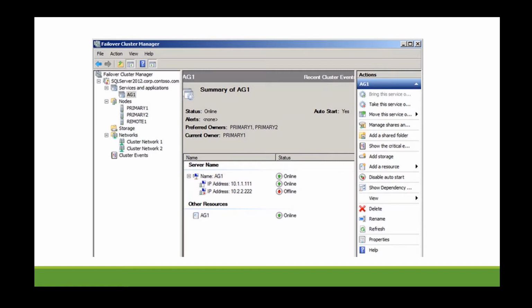Something else to point out in the middle section there in the gray part, it says preferred owners for AG1, which is my application. It's preferred to run on primary 1 or primary 2. So it can probably also fail over to remote 1, but I'm going to prefer that it only runs on primary 1 or primary 2. And there's a lot of configuration that goes on there.